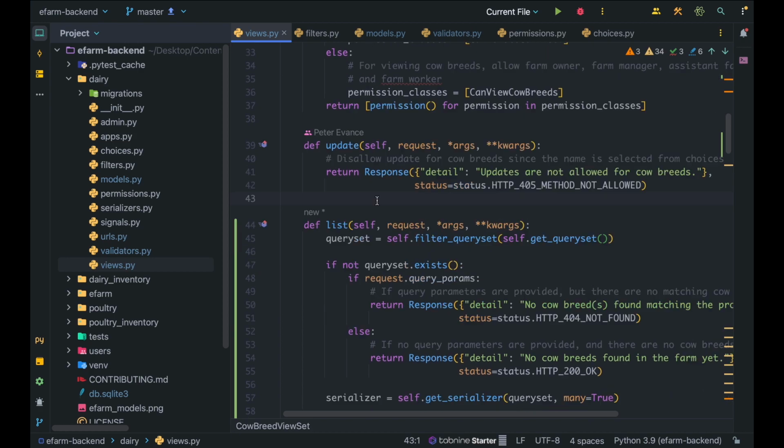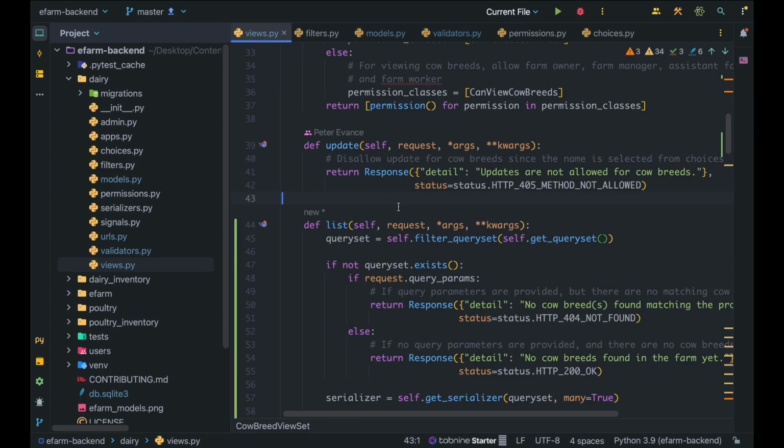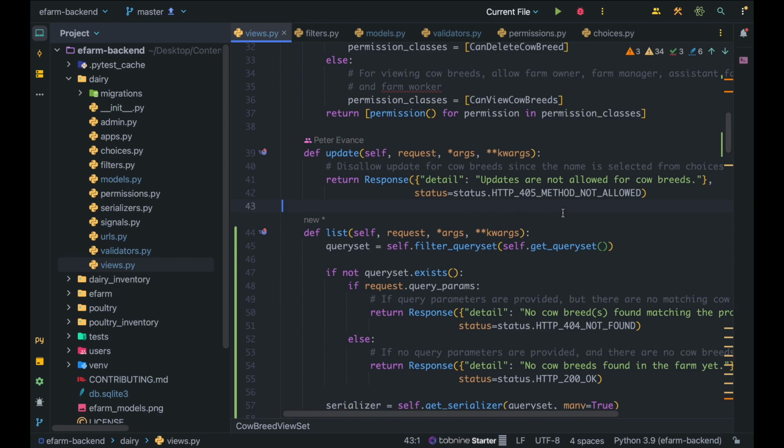And if it's stuff like just viewing, then all the farm staff shall be able to perform that. And just like what we've done in our validators.py over here, where we've restricted the updating of our cow breeds, we do the very same thing on our view layer as well. So we shall be having double protection against updates of our cow breed names. So this is the response that we shall have if that's the case: updates are not allowed for the cow breeds, with an HTTP status 405 method not allowed.